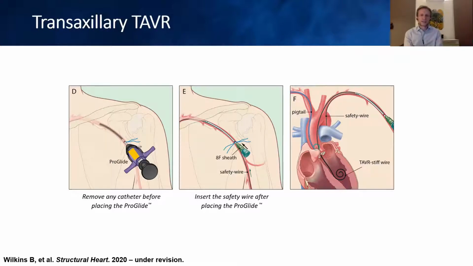Next, after placing the ProGlides, you can bring in an 8 French sheath, and at that moment we also insert the safety wire coming from the radial 6 French sheath. And we leave this safety wire. I typically like to use a 0.018 wire, for example a platinum wire, and we place this wire all the way through the axillary subclavian artery and into the descending aorta. And we leave it there for the entire procedure.